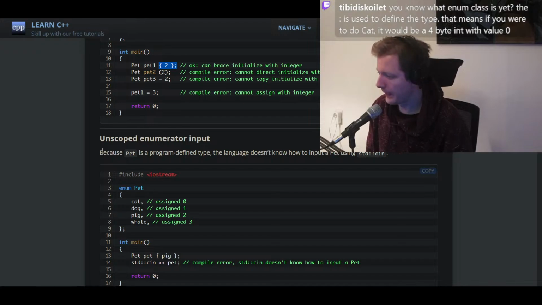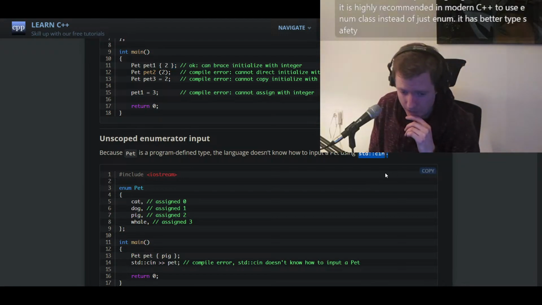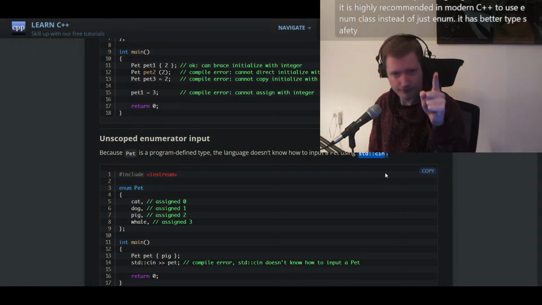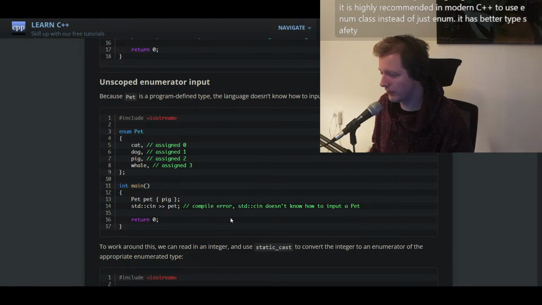So keep going. Unscoped enumerator input. Because Pad isn't a program-defined type, the language doesn't know how to input a Pad using std::cin. If you're going to use an enum, it's highly recommended in modern C++ to use an enum class instead of just enum. It has better type safety. I will check it out. Thanks a lot for mentioning it.